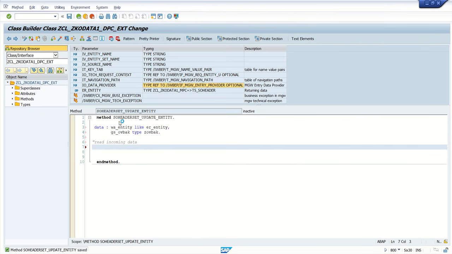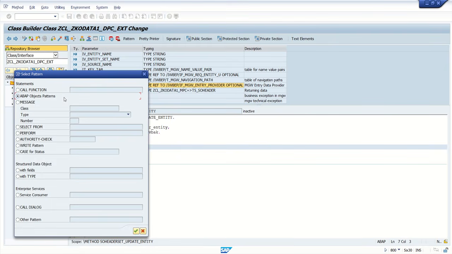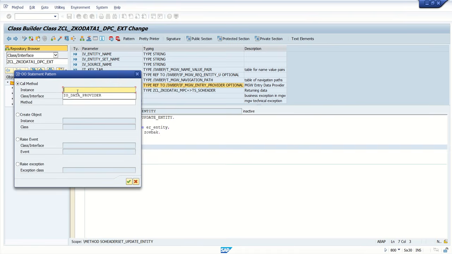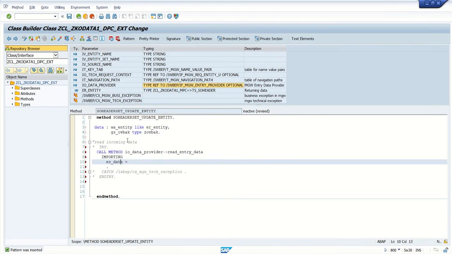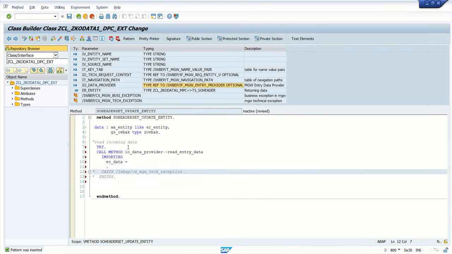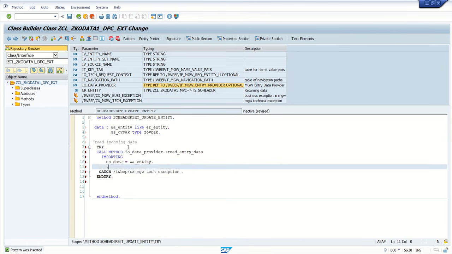Now read the incoming record, follow the same steps which we have done last. Click on pattern, ABAP object pattern, io underscore data provider, entry provider, and the method that is read underscore entry data. Open the try and catch block to handle any kind of exception, and here we read underscore entity.